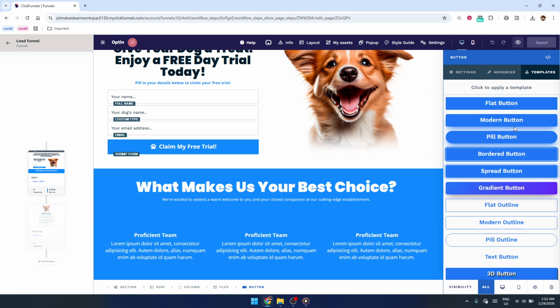As you scroll, you'll notice that several of these designs already include gradient backgrounds, as well as bordered and 3D style effects. These built-in gradients are designed to look professional right out of the box, so you don't need to worry about picking exact color codes or creating your own gradient from scratch.